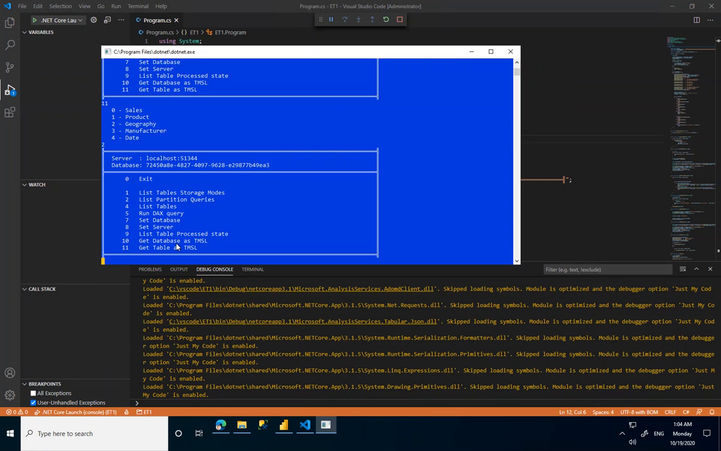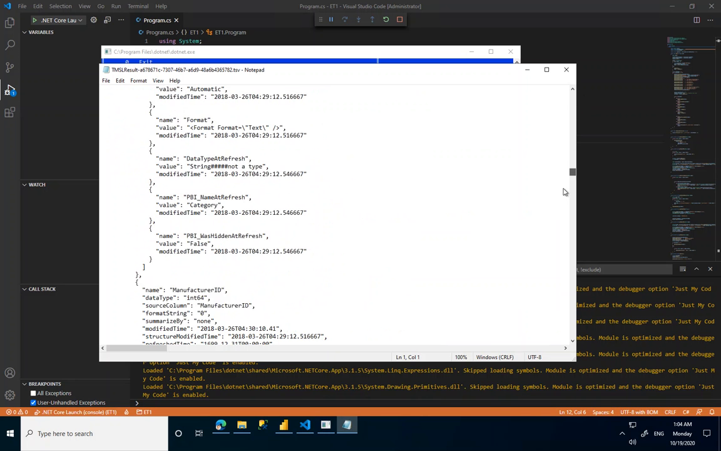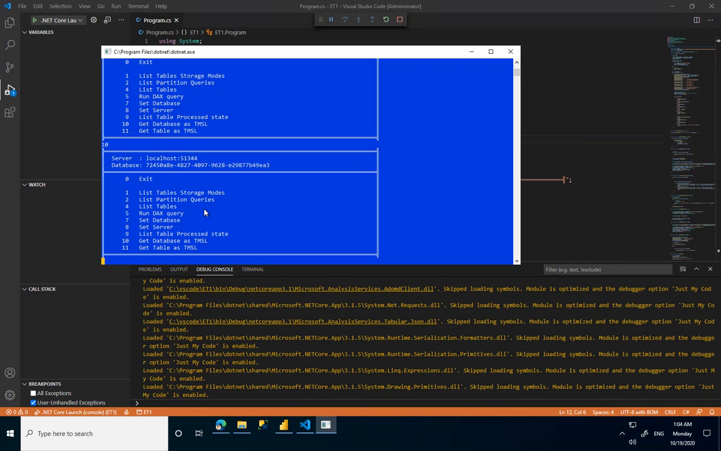Or if you want the TMSL for the entire database, we can just click 10 and bang, that will actually display a much larger file. You can get this now by scripting this out in a number of different ways in other tools, but sometimes this is just quicker.